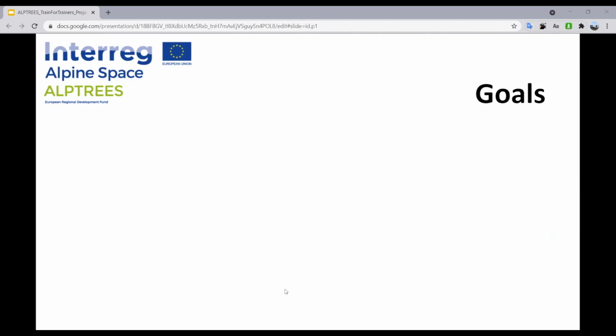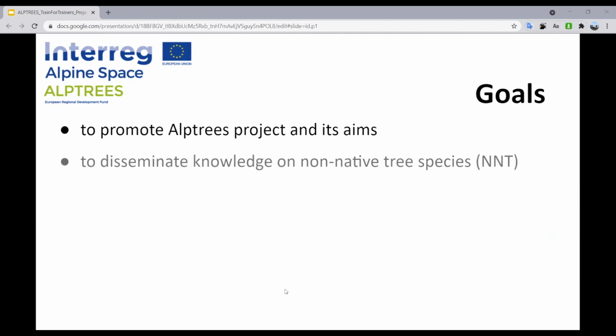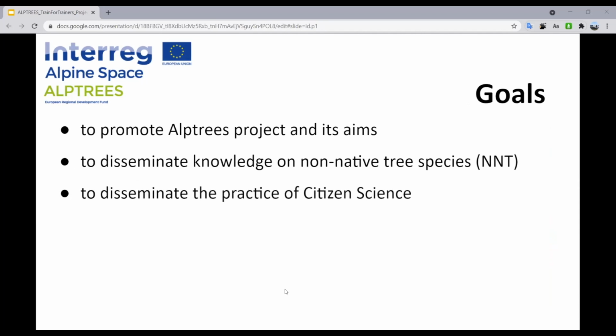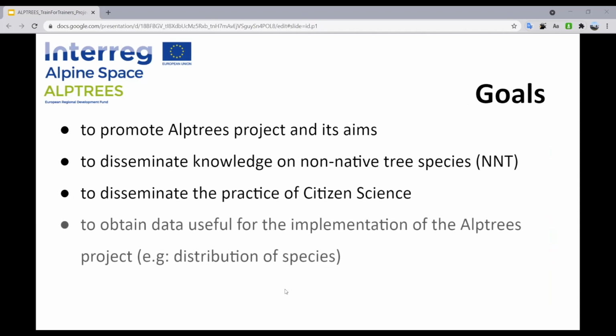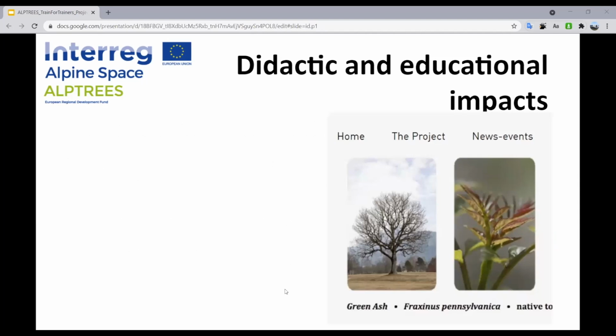From the point of view of the proponents of the ALPTREES project, the goals of this activity are: to promote the ALPTREES project and its aims, to disseminate knowledge on non-native tree species, to disseminate the practice of citizen science, and to obtain data useful for the implementation of the ALPTREES project, for example, the distribution of species. But there are also important didactic and educational impacts which mainly affect the school.